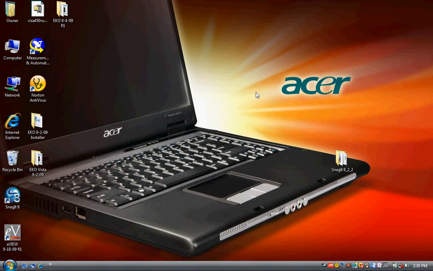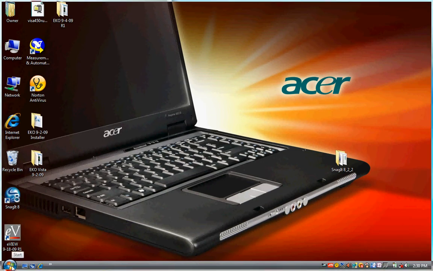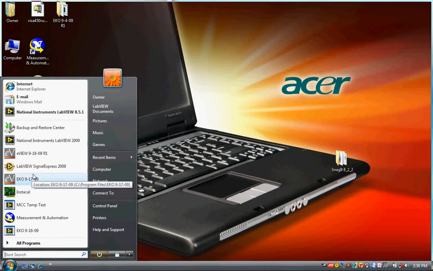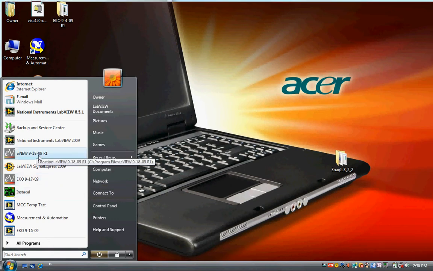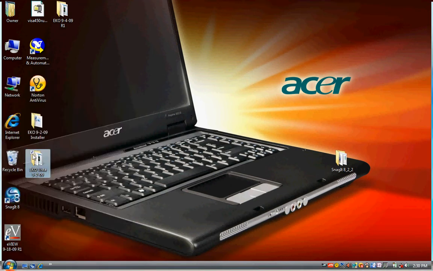Ambrell's eVIEW software is a Windows program that allows the operator to monitor the ECOHEAT induction heating system from a standard PC. eVIEW installs just like other Windows programs do. We've got a shortcut on the desktop, and the program also can be accessed through the Start menu. And we are running eVIEW 9.1809. Simply double click on that.